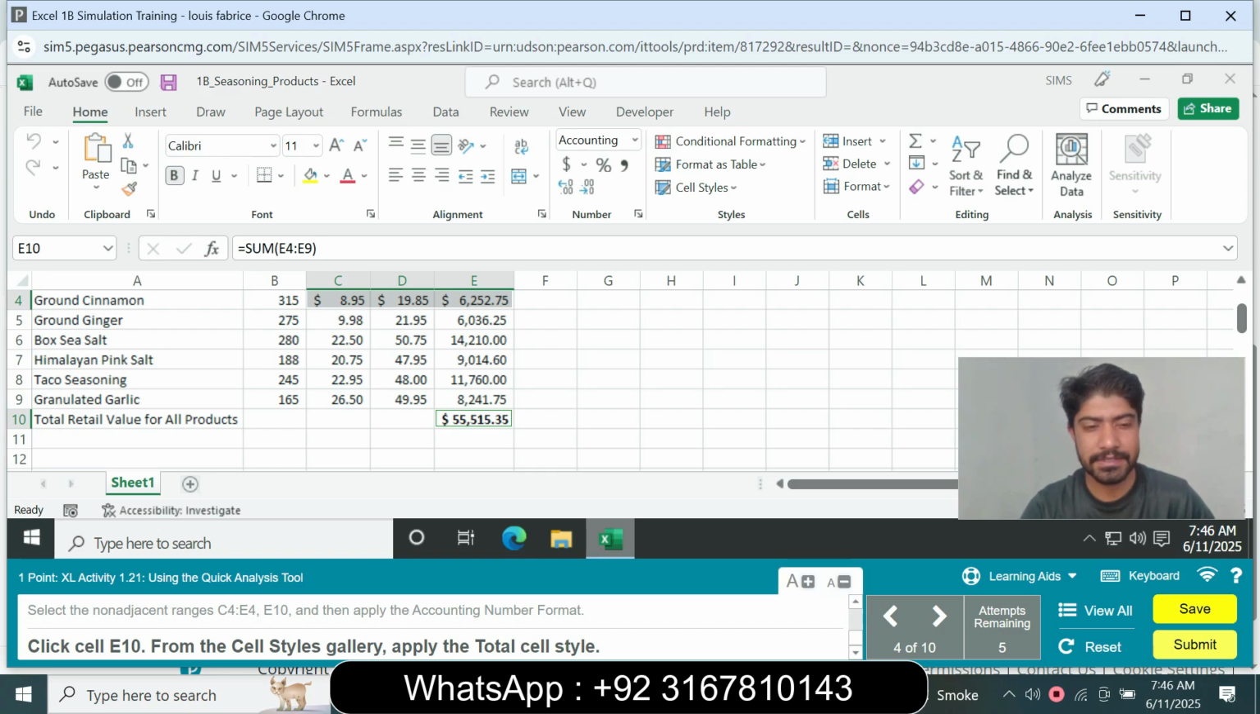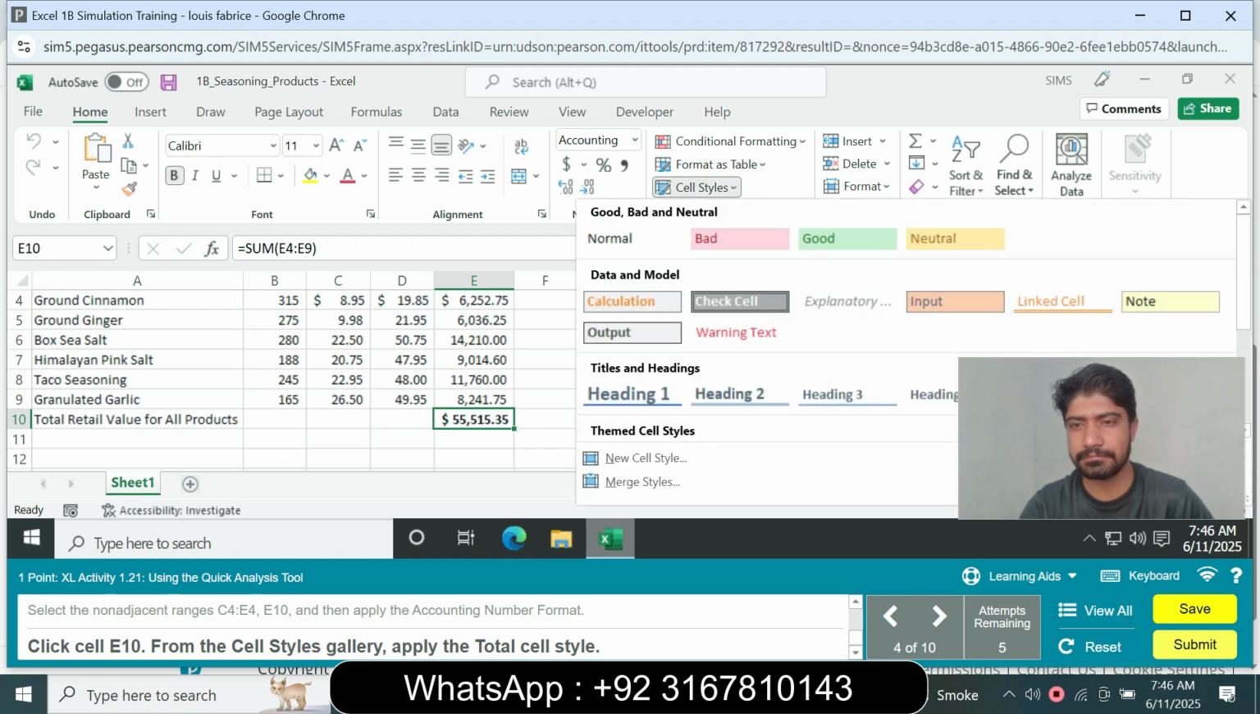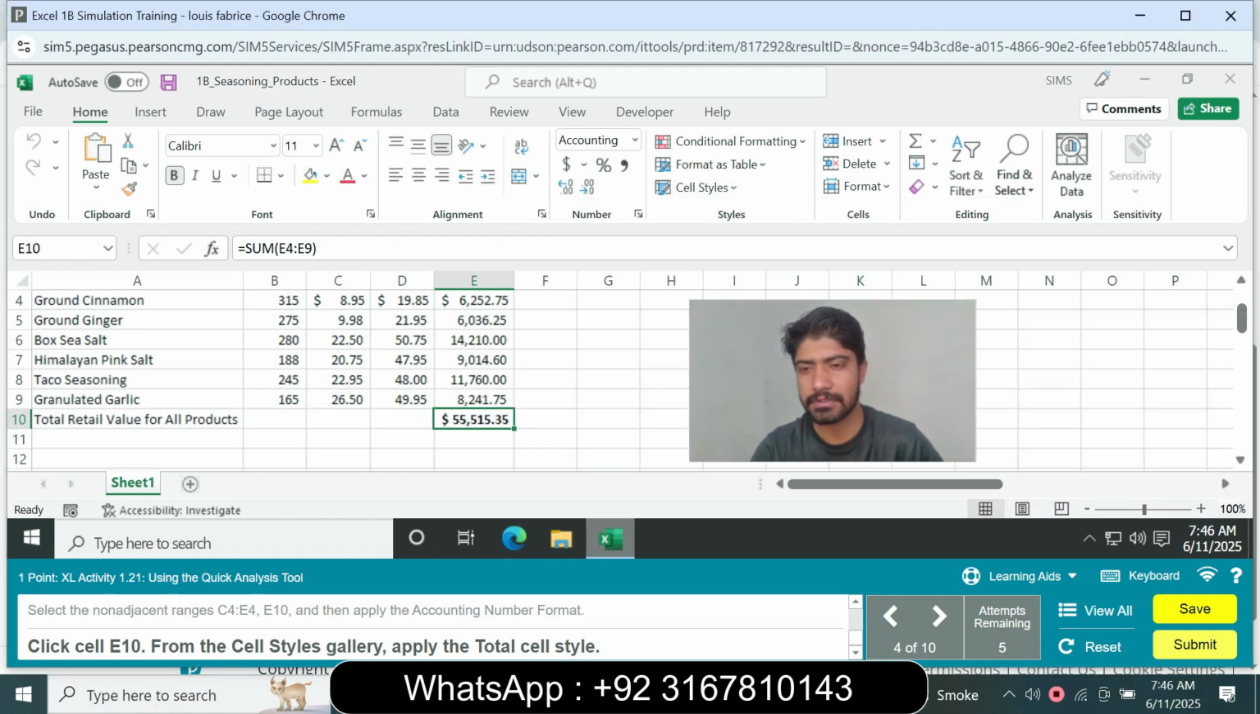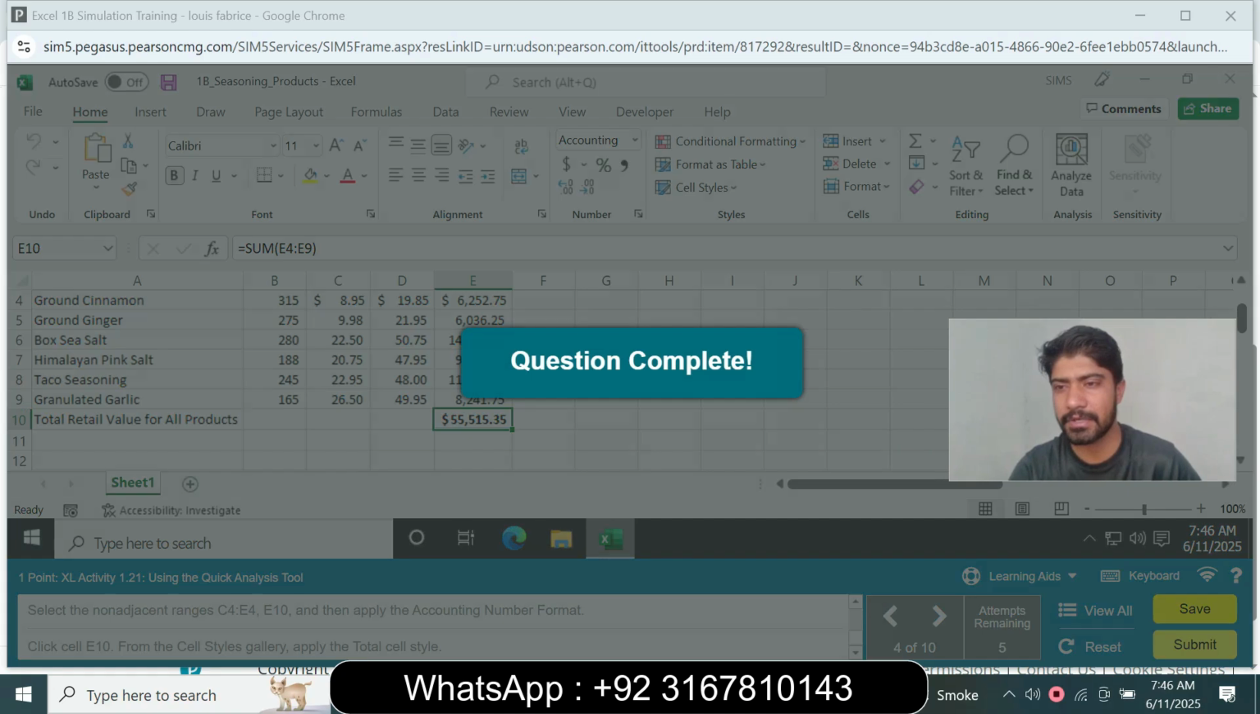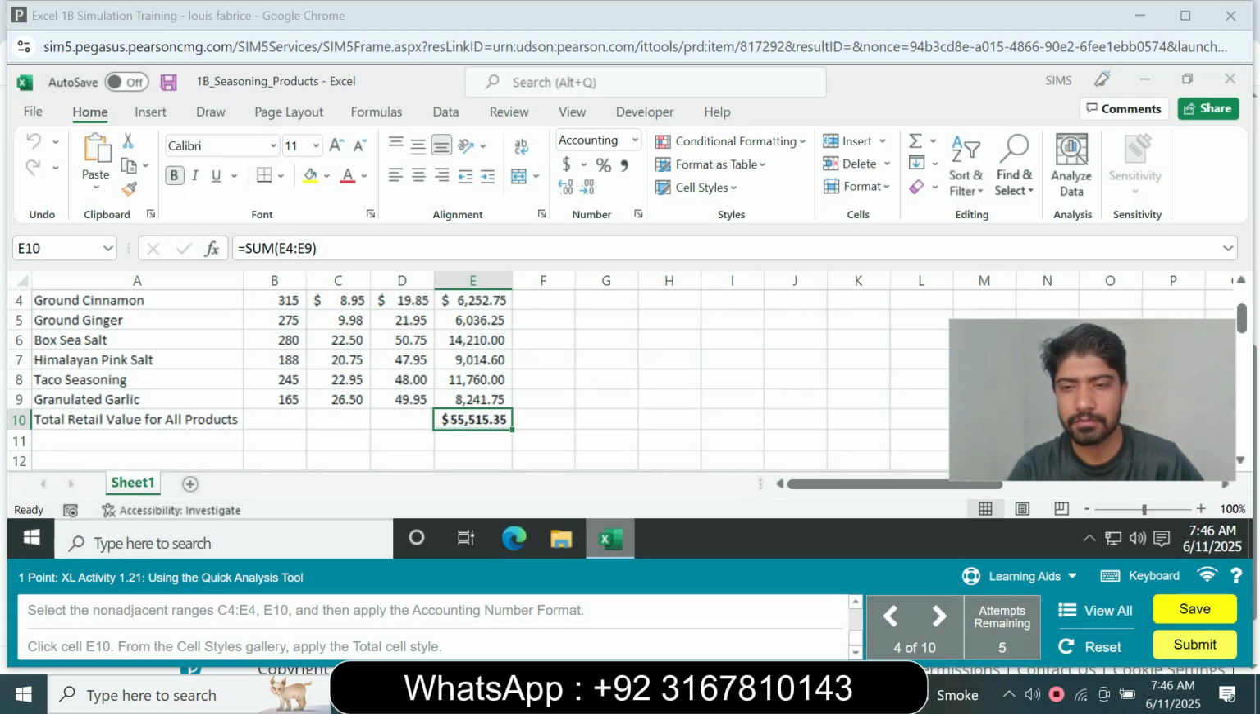Click the cell styles gallery and apply the Total cell style. So select the items and apply the Total cell style. So question number 4 is complete. We move to question number 5.